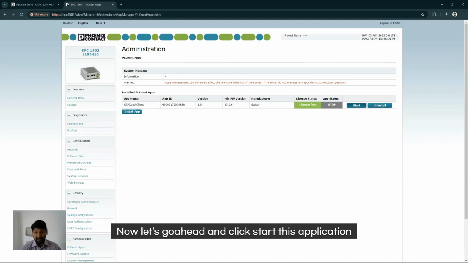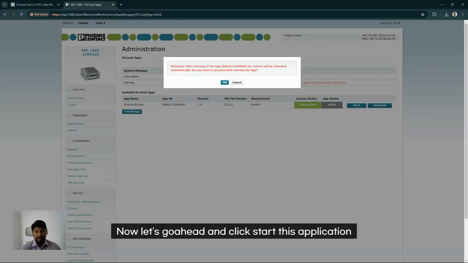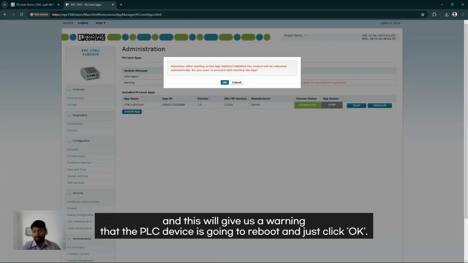Now, let's go ahead and click Start this application, and this will give us a warning that the PLC device is going to reboot, and just click OK.